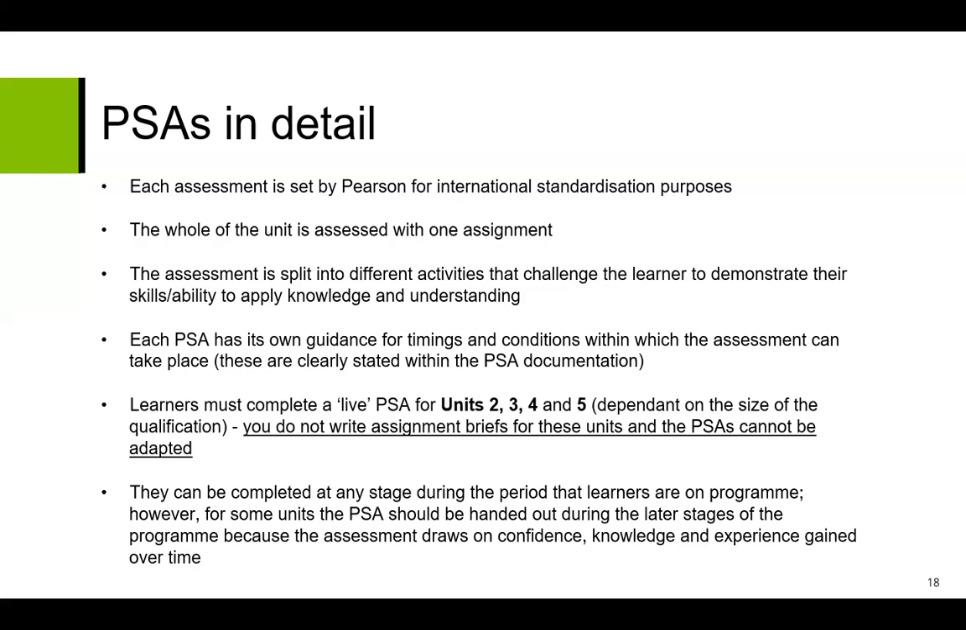There'll be one overarching assignment to cover the whole unit, so you've got to think about that when you're planning your delivery and assessment. It'll be broken down into different activities because otherwise it could be pretty overwhelming for learners. And then each Pearson set assignment has its own guidance because these can be quite substantial pieces of work. So there'll be timings associated with them and levels of control and so on. And these are all clearly stated in the documentation.